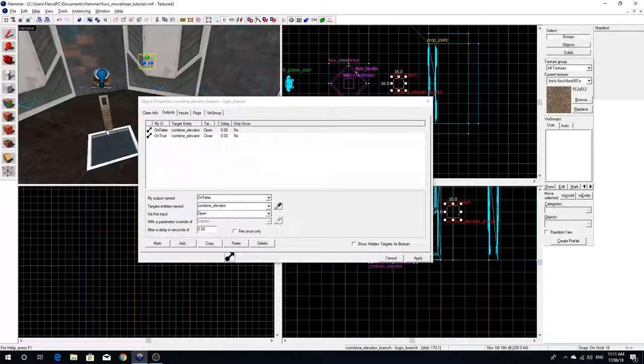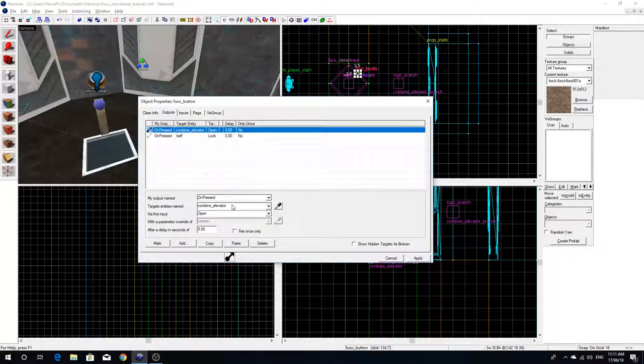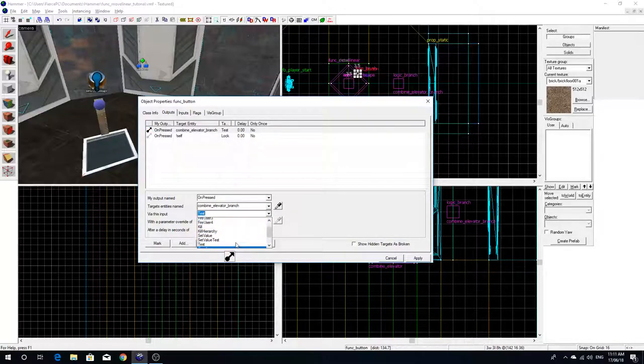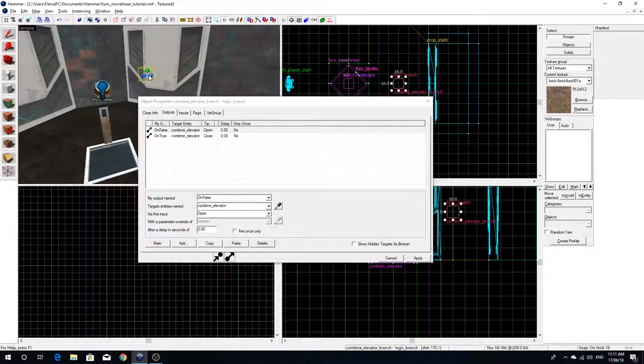Okay, so essentially what we'll have is, if we push the button, instead of activating the combine elevator, what we'll go ahead and do is test the branch. So if we test the branch, it'll say, okay, if we're here, it's going to say 0, so we're going to open the combine elevator.